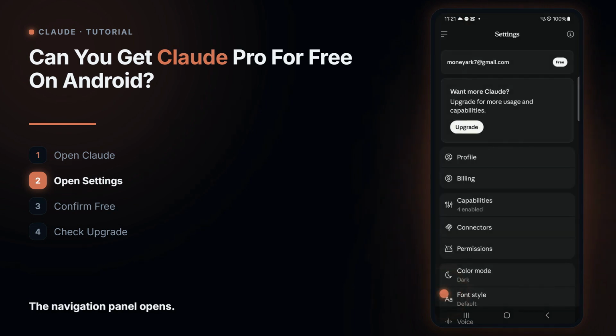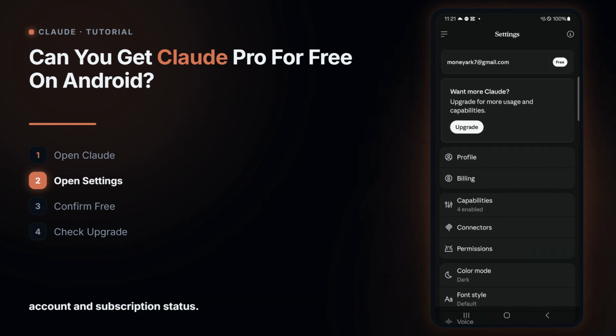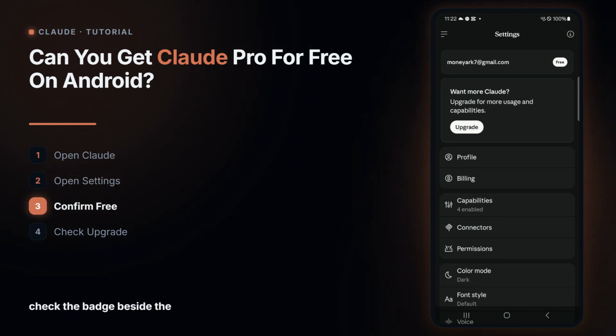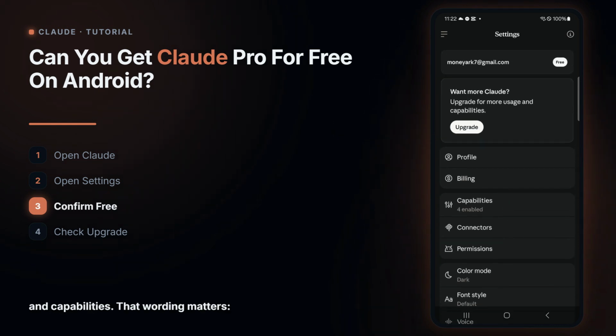The navigation panel opens. Go to the bottom of that panel and tap your account avatar. This opens Settings, where Claude shows your current account and subscription status. At the top of Settings, check the badge beside the account card. On a no-cost account, it reads Free. Directly underneath, Claude says you can upgrade for more usage and capabilities.